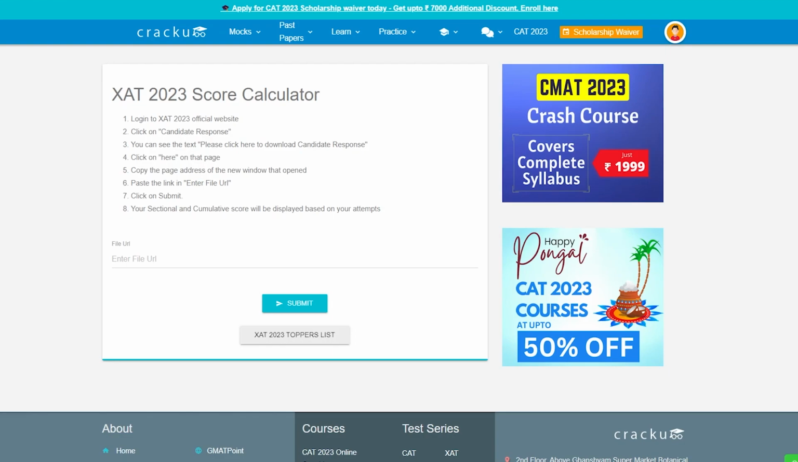So as mentioned earlier, log into the XAT website, click on the candidate response. You will be taken to the response and official key page. You just need to copy the page address of the new window that opened, paste the link in the enter file URL, that is the space provided right here, and then simply click on the submit button. And once you click on submit, you can check out your XAT 2023 score based on the official XAT answer key. So your sectional and the cumulative scores will be displayed based on the official answer key.